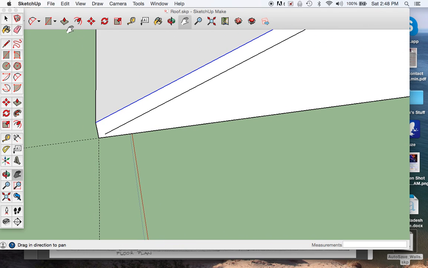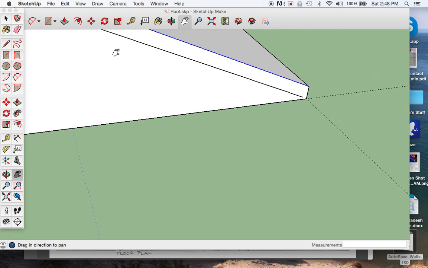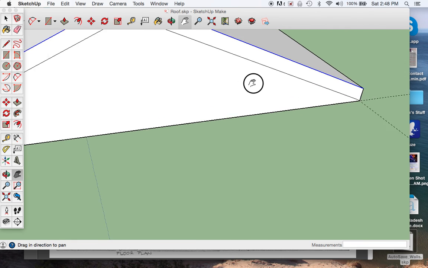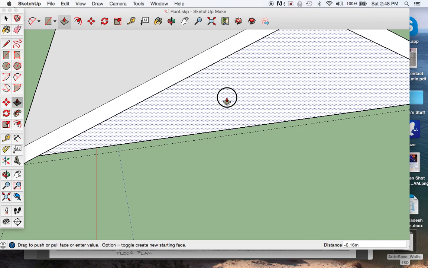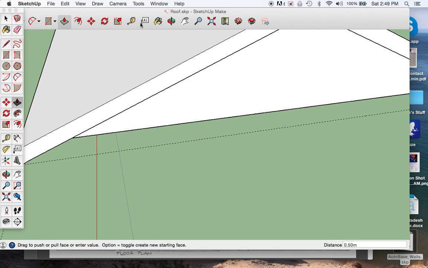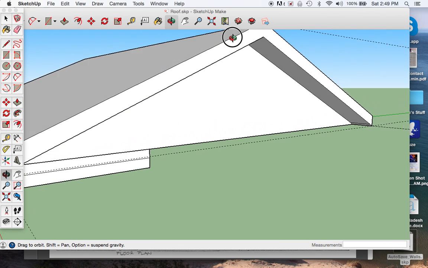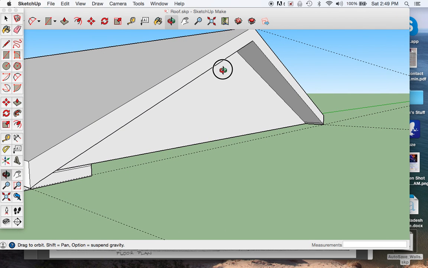Now let's go ahead and take the line tool, the pencil, and extend that on, because when I cut that away, I want to make sure that the roof system doesn't go with it. There we go. And now we can cut that away with the push-pull tool at 0.5, and then you have your overhang. Okay, you can see that, and you would do that on the opposite end as well.